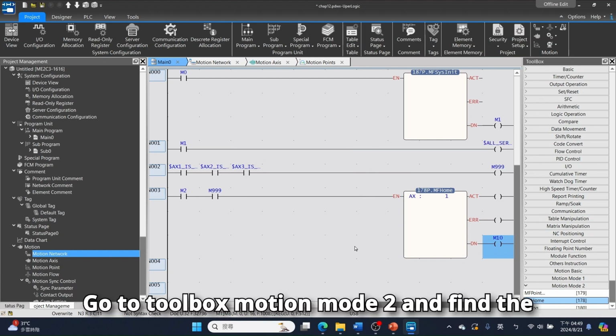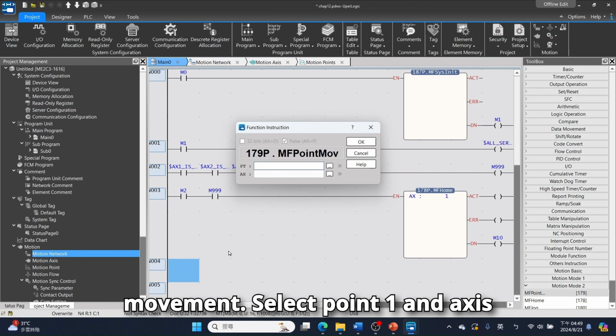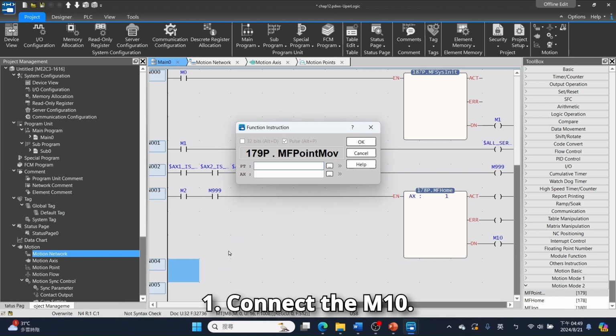Go to Toolbox Motion Mode 2 and find the function 179 point positioning movement. Select point 1 and axis 1. Connect the M10. DN signal connection M20.